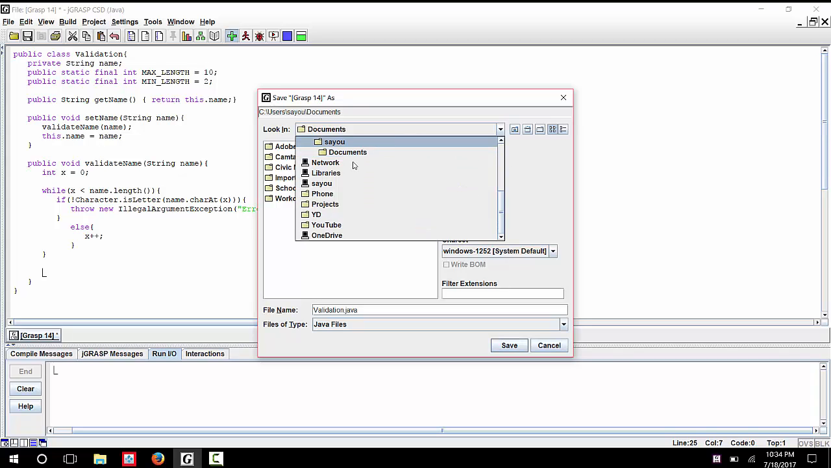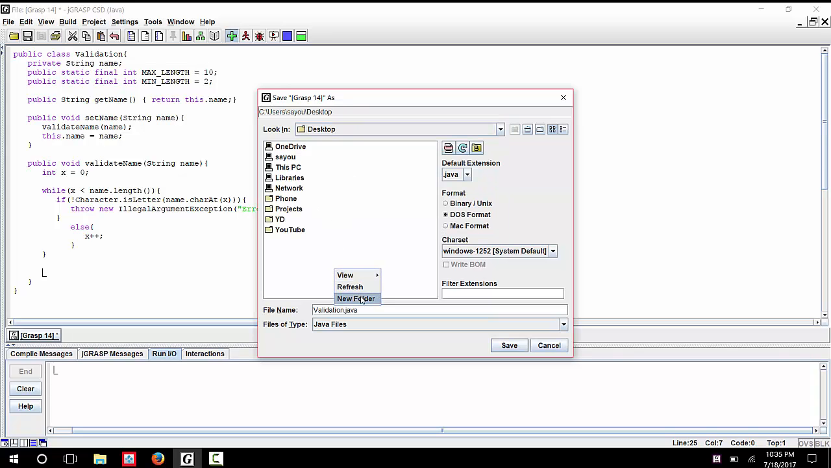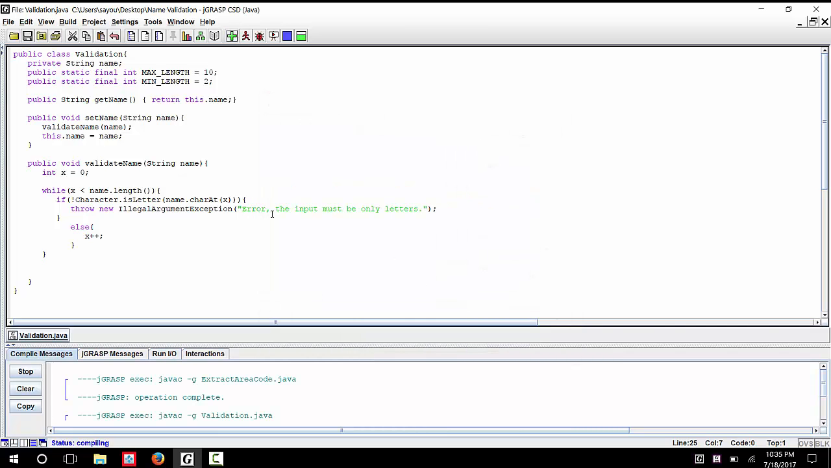I'm going to save it on my desktop. I'm going to create a new folder, and I'm going to name this folder validation, or better yet, name validation. We are creating a folder because we're going to have two different file types, one for the data definition class and one for the implementation, and they should both be in the same folder. So we'll save that.